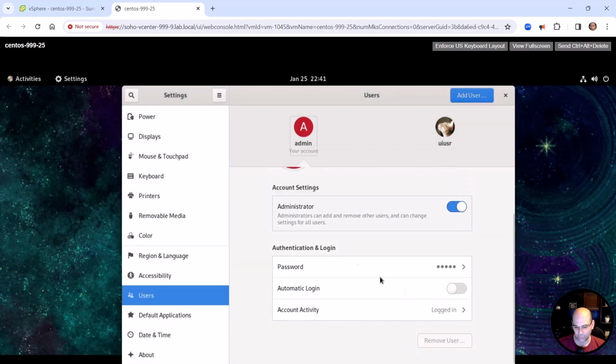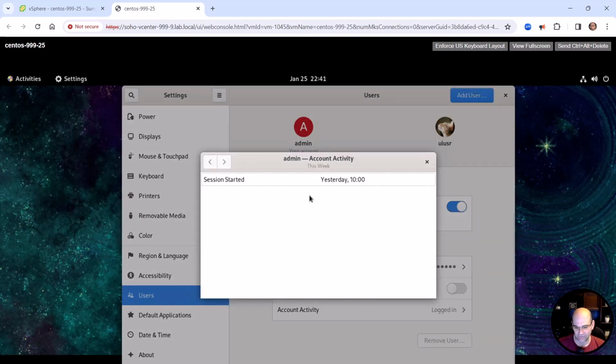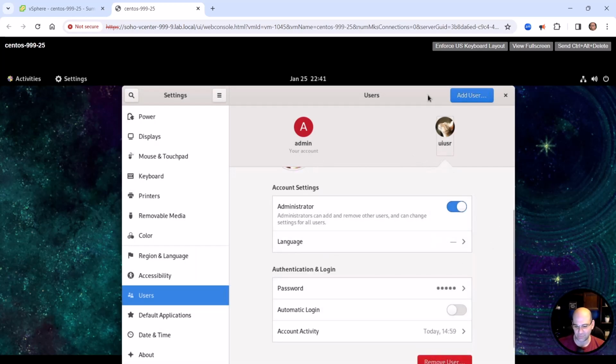If I actually go over to administrator and I click on my activity, you can see that I started my session yesterday at 10. That's when I logged in. I'm still actually logged in from yesterday morning, so my session is still there. But here's where you would see some of that data.